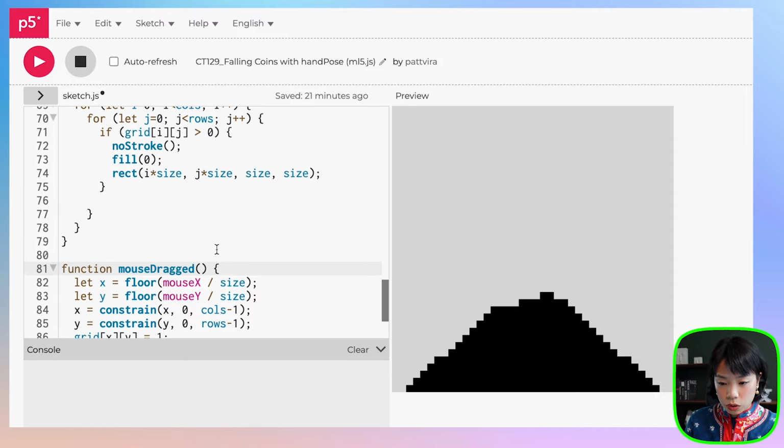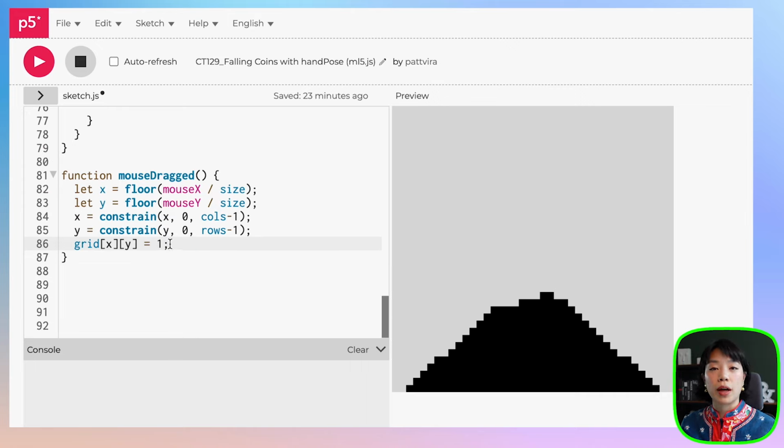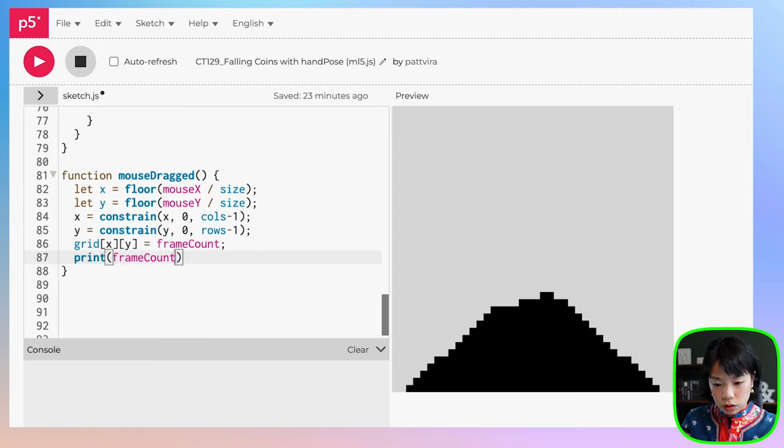So what we're going to do is change the transparency of this fill here, and we're going to set it to be equal to the value of grid of i and j. But instead of 1 here, we want it to be a value between 0 and 100, because those are the values of the transparency over the brightness. So we want to increment it every time the mouse is being dragged. So I'm actually going to set it to frame count, which gets incremented every time, right? Let me just print out what frame count is.